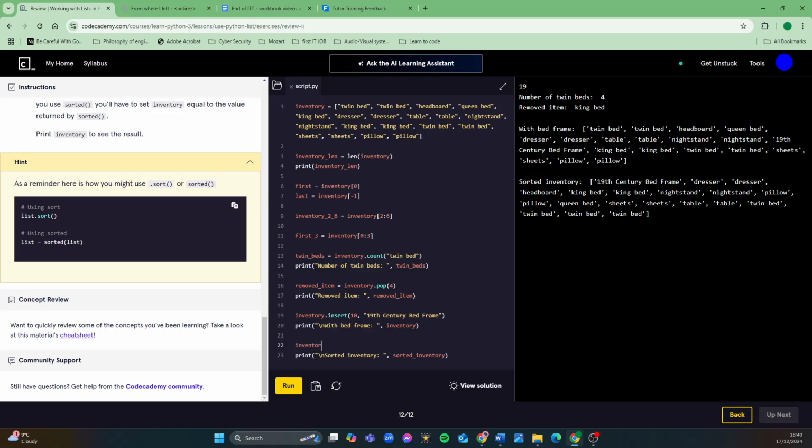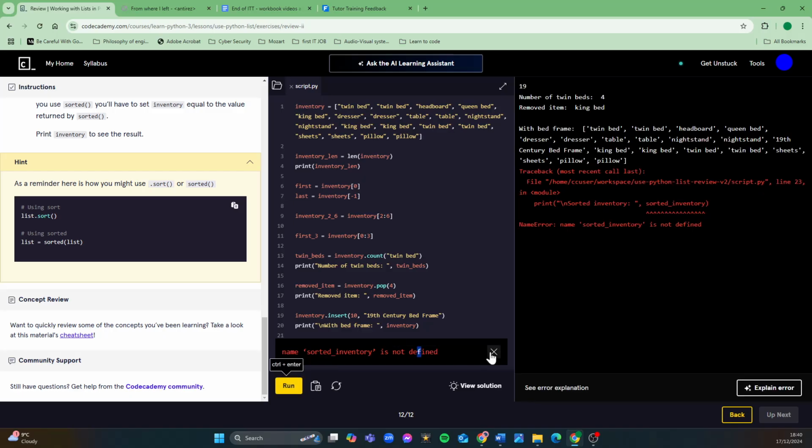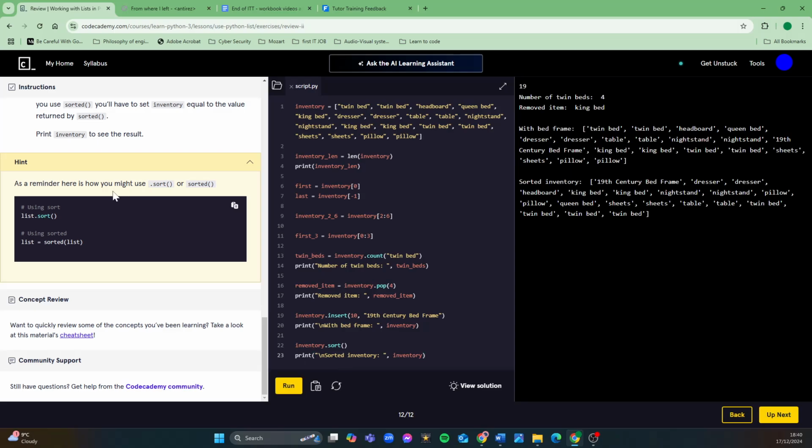I don't know why I was getting that error message really. Run. Okay. Run, and now I have to print inventory rather than sorted inventory now that I'm using the method, which just alters the object. It's not a function. And now I get the tick. Okay, I'm not sure why that happened.